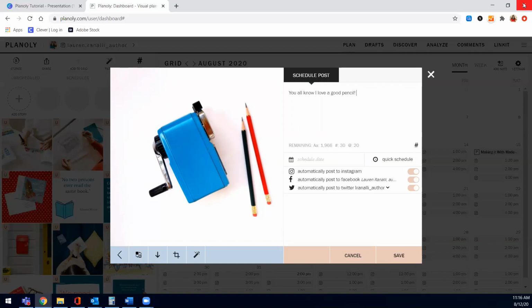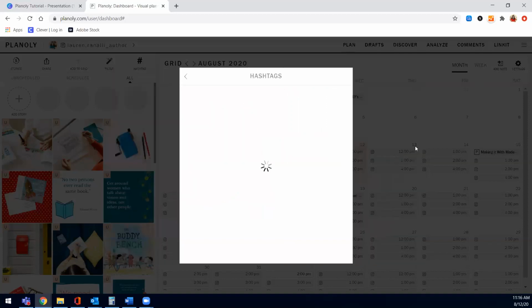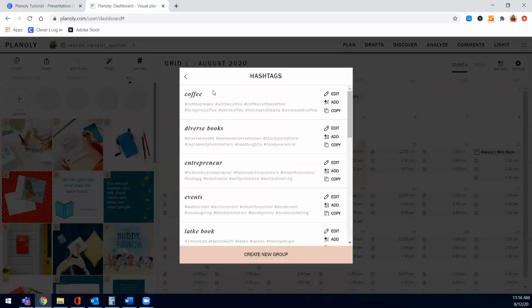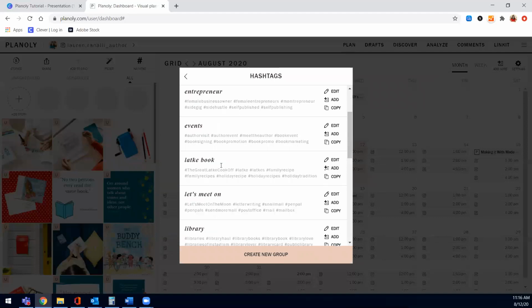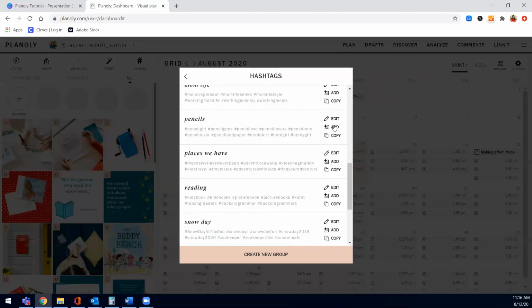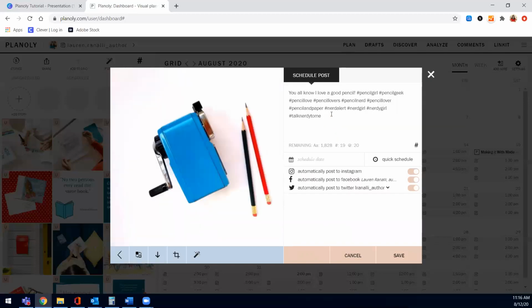So what's great about many of these scheduling apps is that you can save all of your hashtags in groups, which is really helpful in remembering which ones you like to use and not having to type them out again and again. So if I go into my hashtags here, you just click on this, you can see I have a number of different hashtag groups: coffee, diverse books, entrepreneur, etc. I have one for pencils, so I'm just going to add it right here. So these are all of my standard pencil hashtags that I like to use.